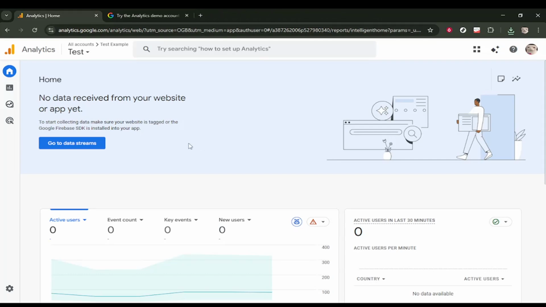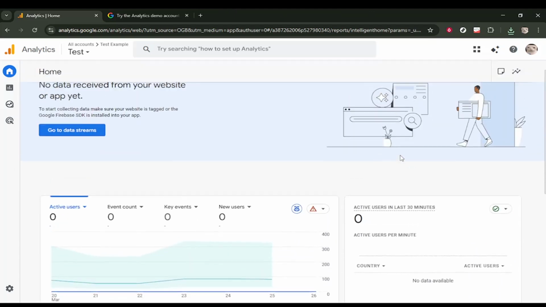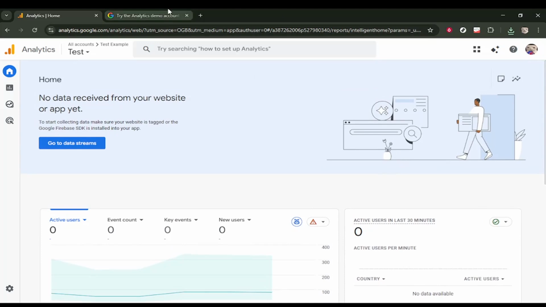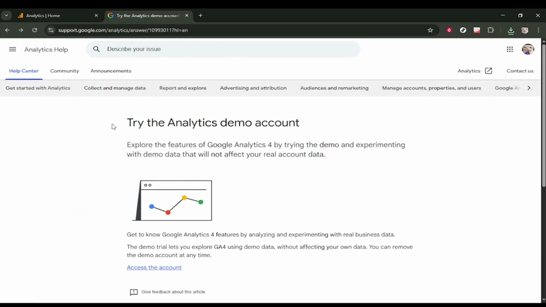Once you are on the Analytics home screen, you are going to open the official Google Help page for the demo. On that page, look for the option that says, Try the Analytics demo account, and select it. This help page is useful because it gives you the correct, safe link to the demo experience and avoids confusion if you are new to analytics or have multiple properties in your account.